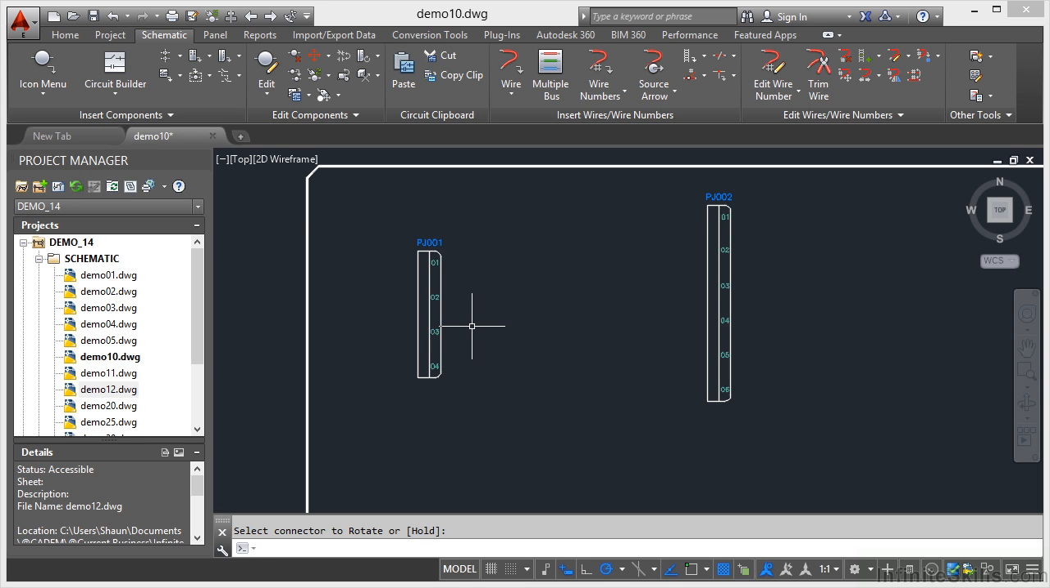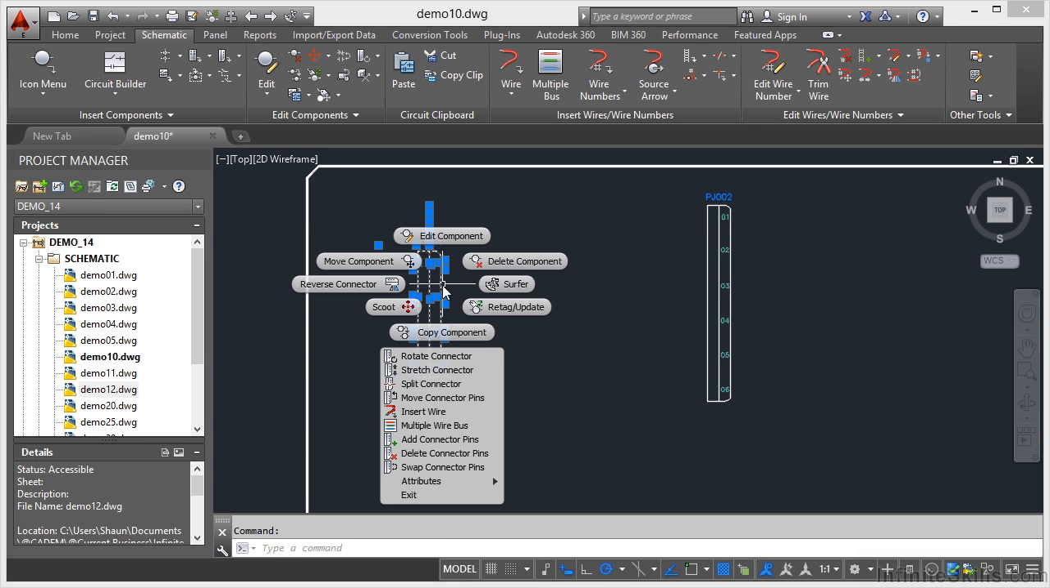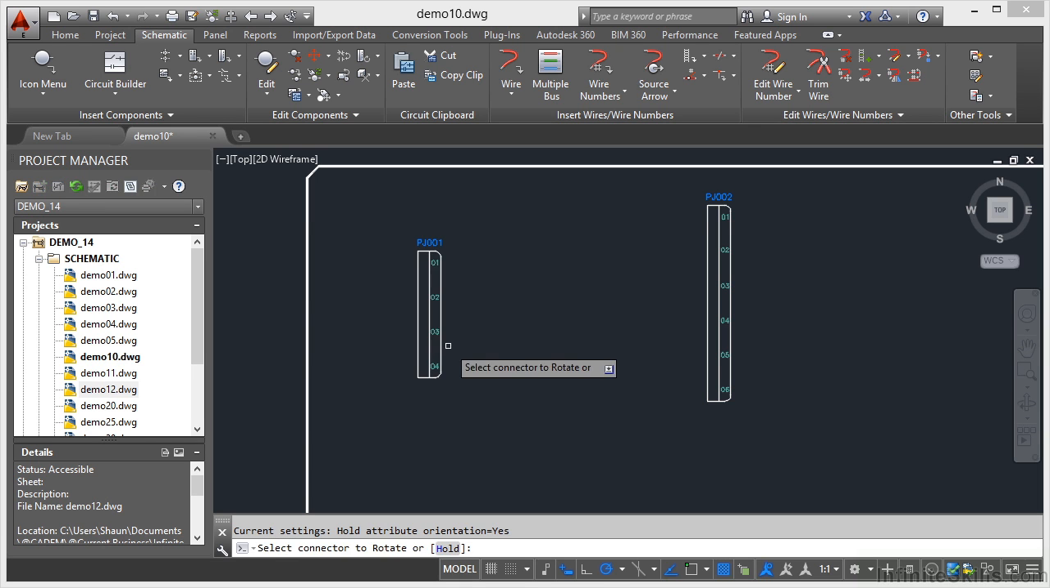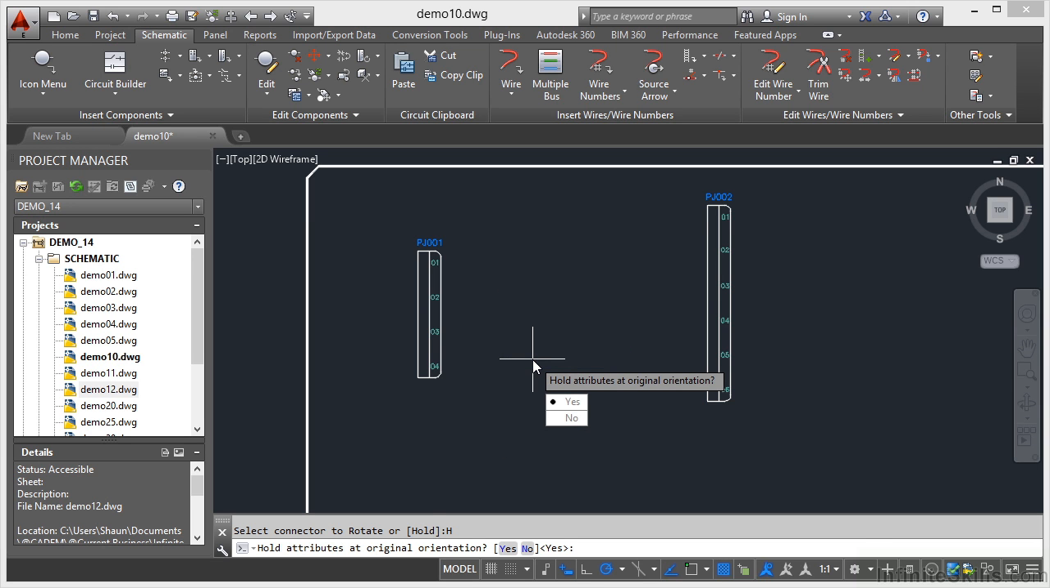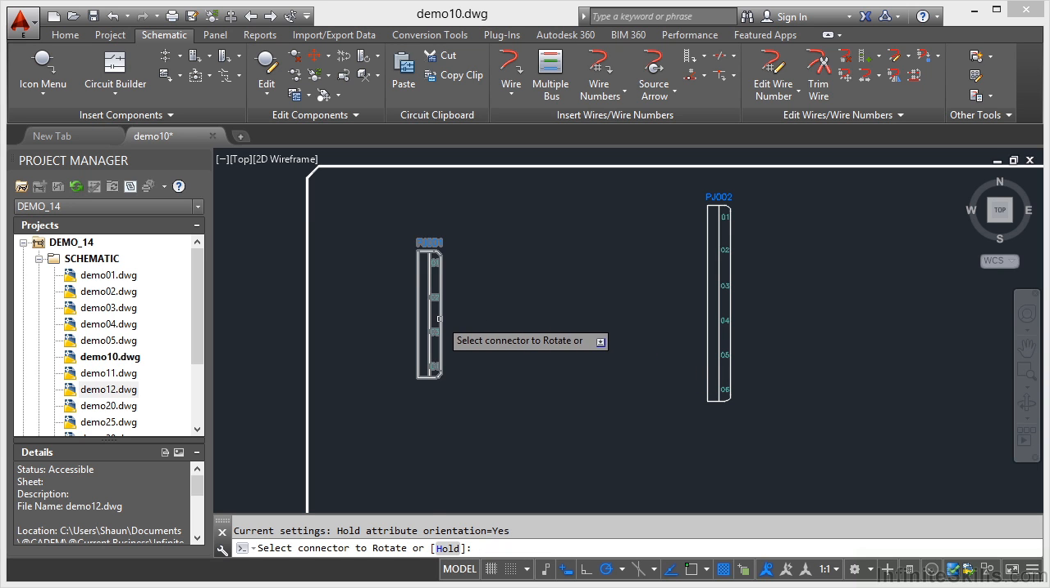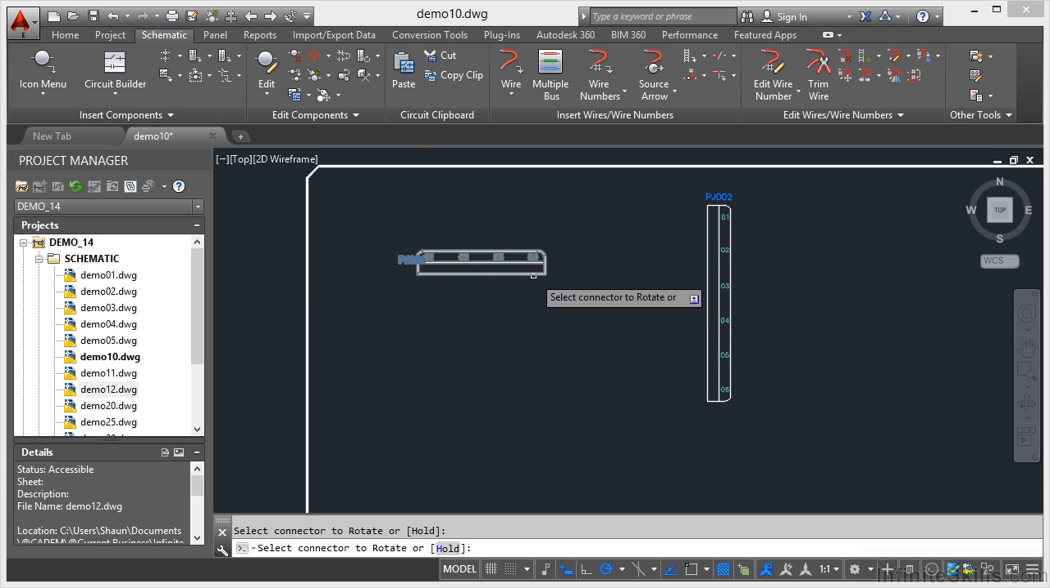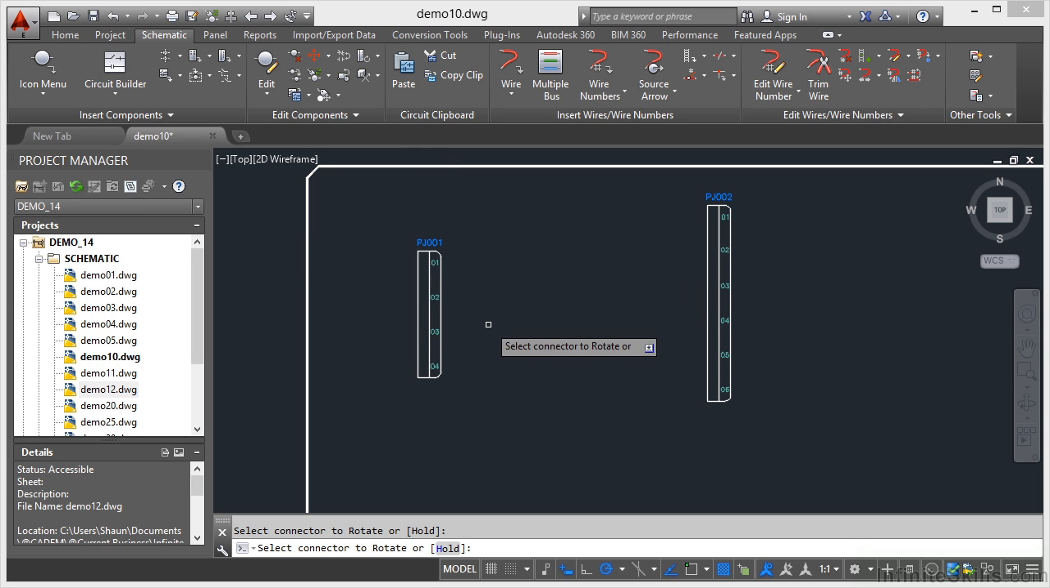Now, what's this hold option? What does that do? Well, let's go through that one more time, but this time we'll use the right click on the mouse. So I'll select the component again, right click, rotate connector. And then I've got this hold option. So if I right click again and select hold, it says hold attributes at original orientation, yes or no. If I say yes to that, and then select the connector to rotate, it holds them in the original position each time I click. So they hold in the original position on the connector.